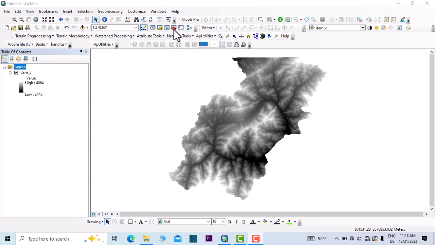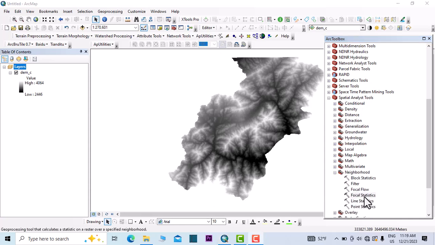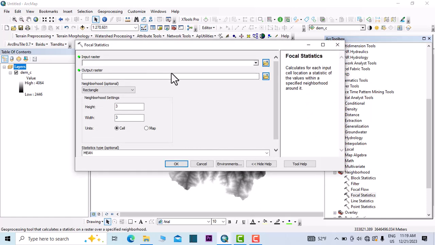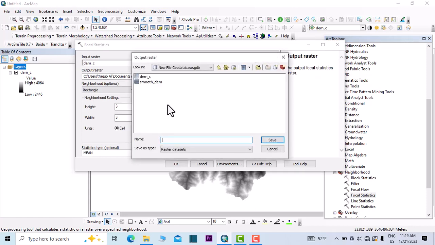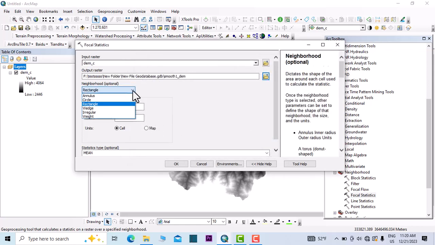and open ArcToolbox. Go to Spatial Analysis Tools, Neighborhood, select Focal Statistics. Input raster, select the DEM, specify a folder for this, write the name, smooth, save. Neighborhood, select a rectangle, change the height and width, then OK.